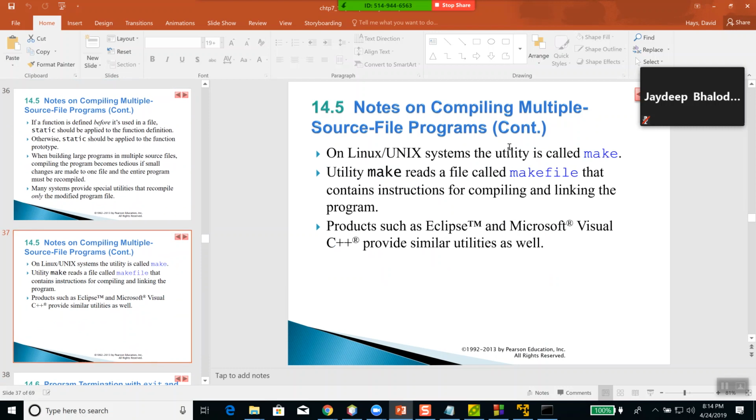On Linux and Unix systems, the utility is called make. Make reads a file called makefile. It contains instructions for compiling and linking the program. Products such as Eclipse and Microsoft Visual C++ provide similar utilities as well, just because there are so many programs they have to work with. You have to have that. Otherwise, nobody would ever install it because you'd have to compile all those source codes.